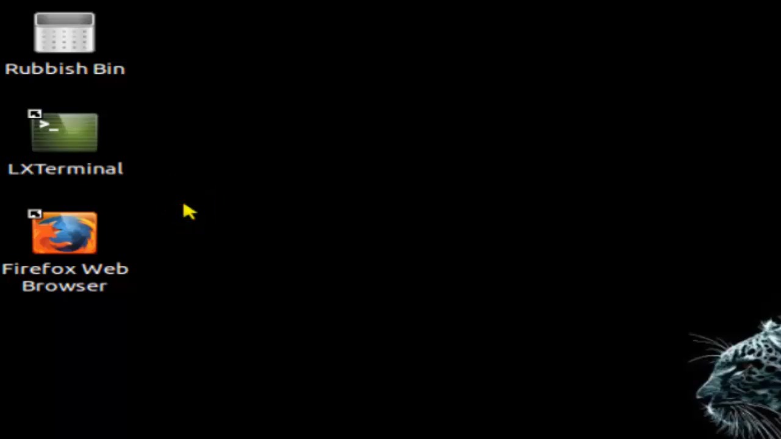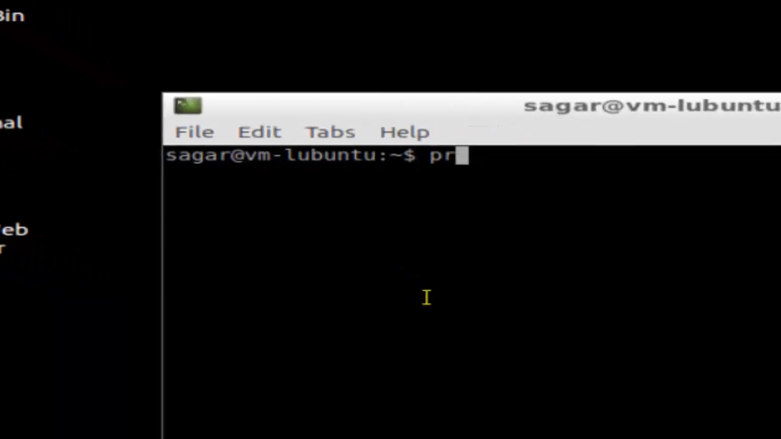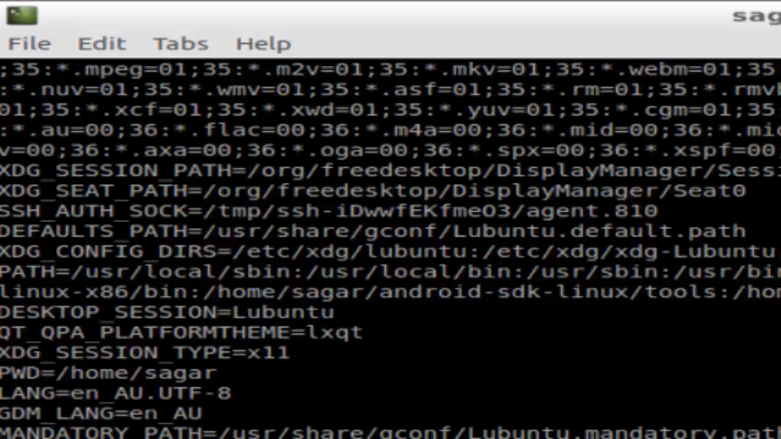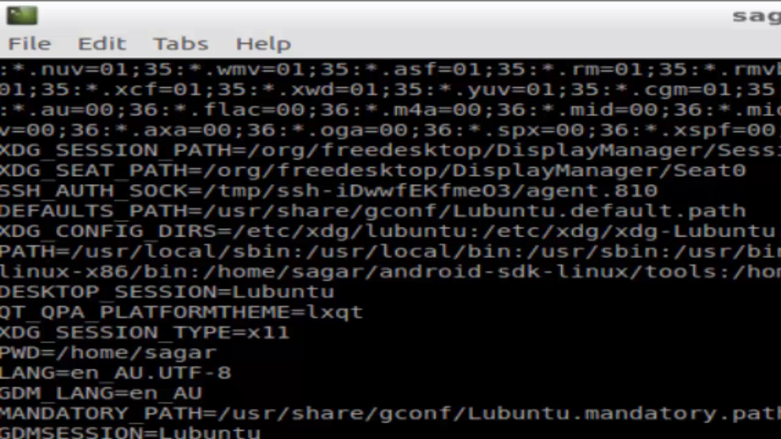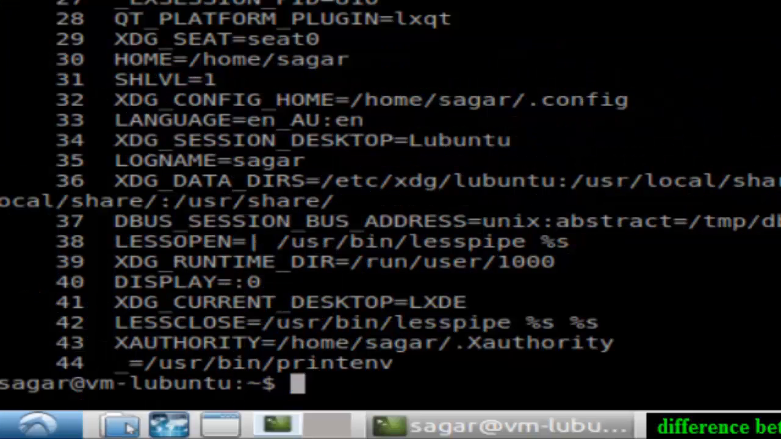For that, open the shell terminal, and if you want to see the environment variables, just type the command printenv and it will display the list of all the environment variables. As you can see, these are all the environment variables. Let me just format it. There are 44 environment variables right now.